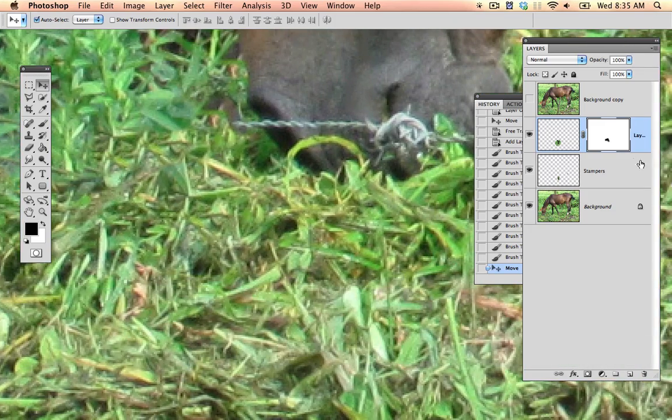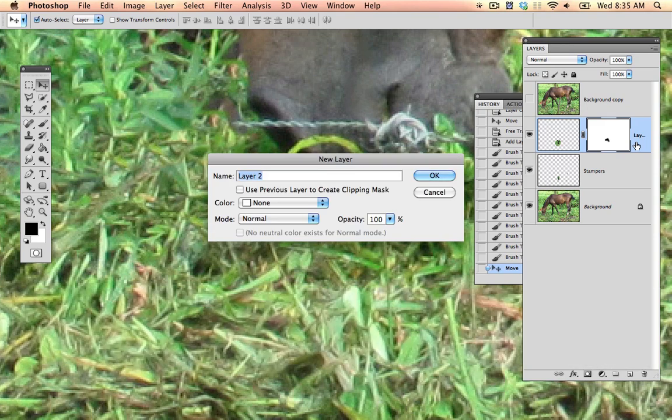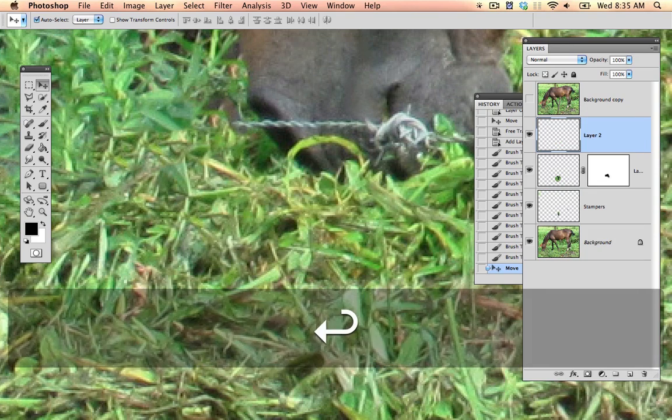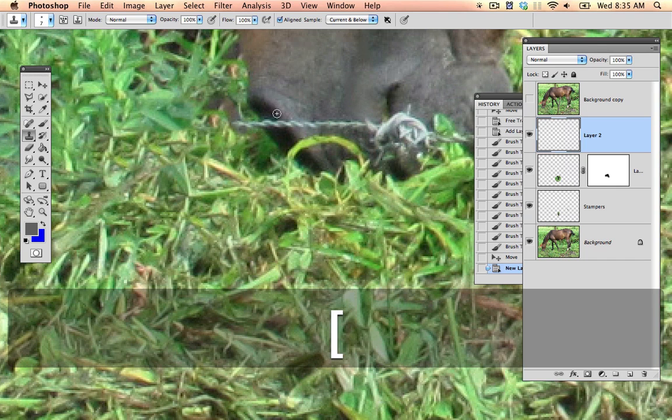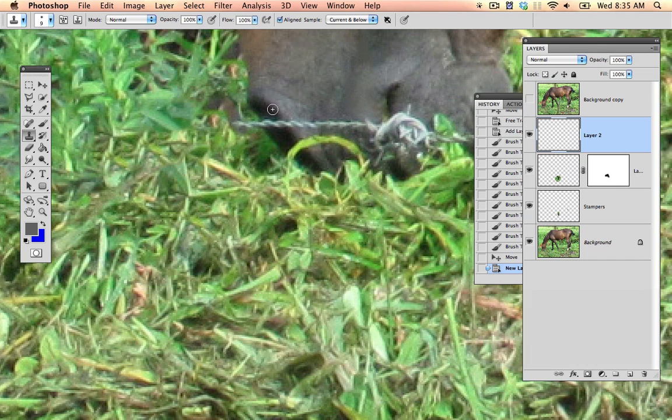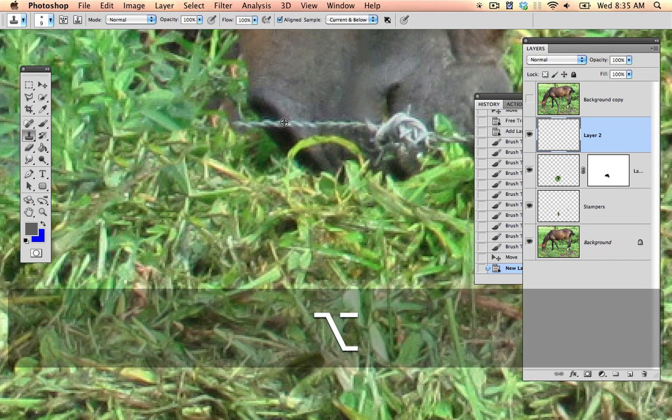Let's get rid of all of this. This is no secret. I'm going to create a new layer, so Control-Shift-N to create a new layer. I'm going to use the Stamp tool, and I'm just going to decrease the size of the brush to something that's incredibly small, and I'm just going to maintain the edge.